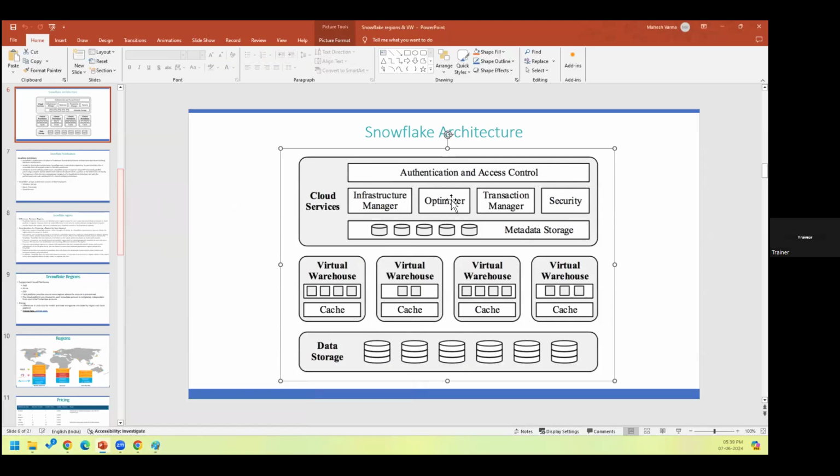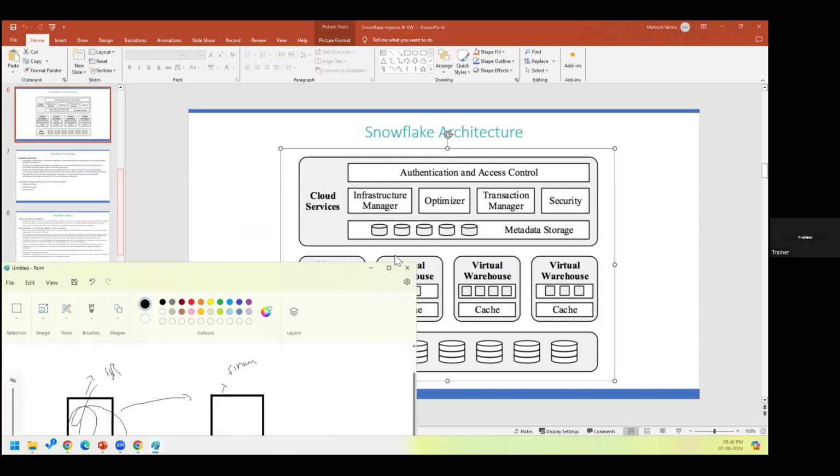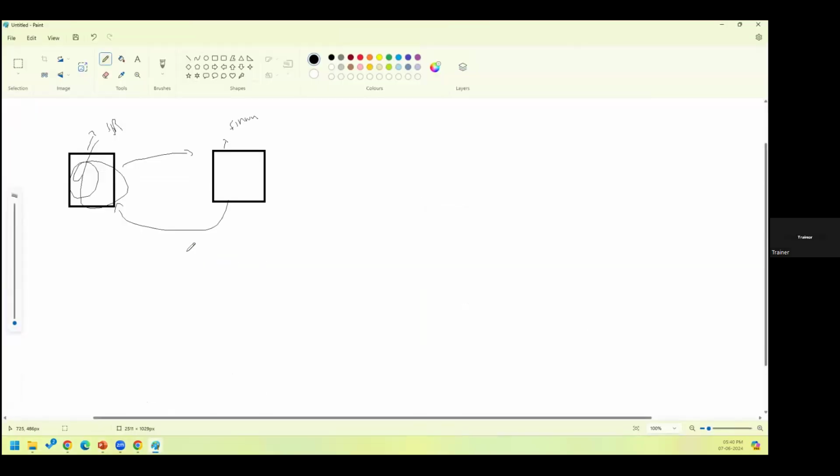And also the optimizer. What is an optimizer in general? Take any database, Oracle, SQL Server, or Spark. Each and every database has an optimizer. The responsibility of the optimizer is to prepare the query execution plan. So what is meant by query execution plan?